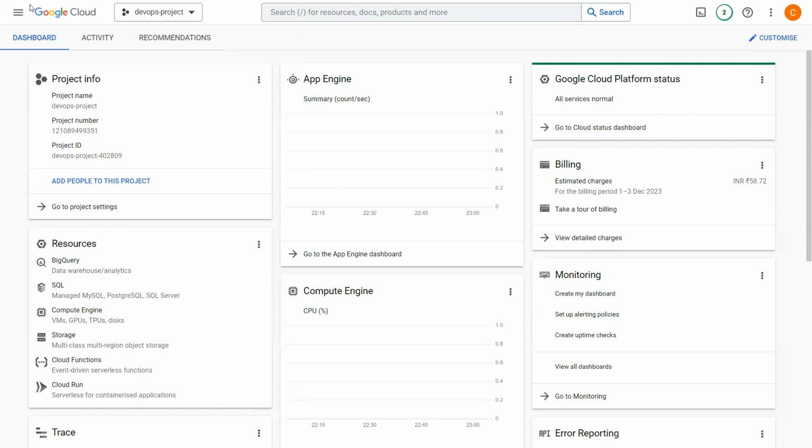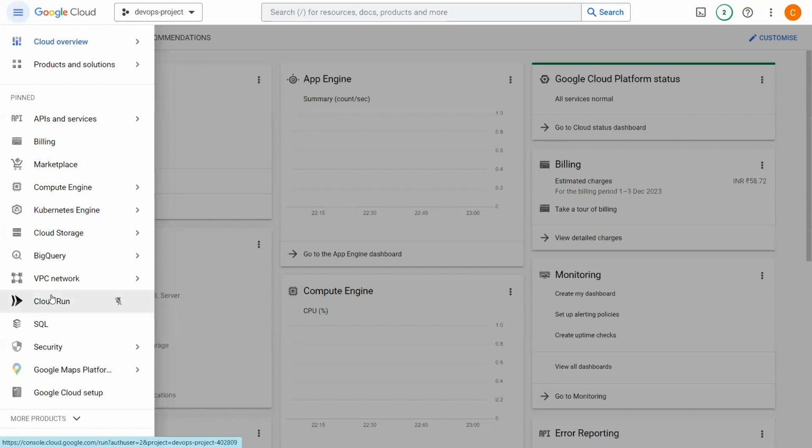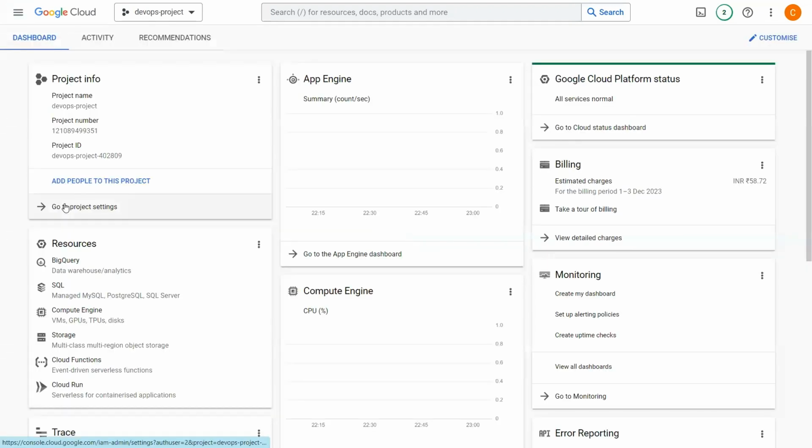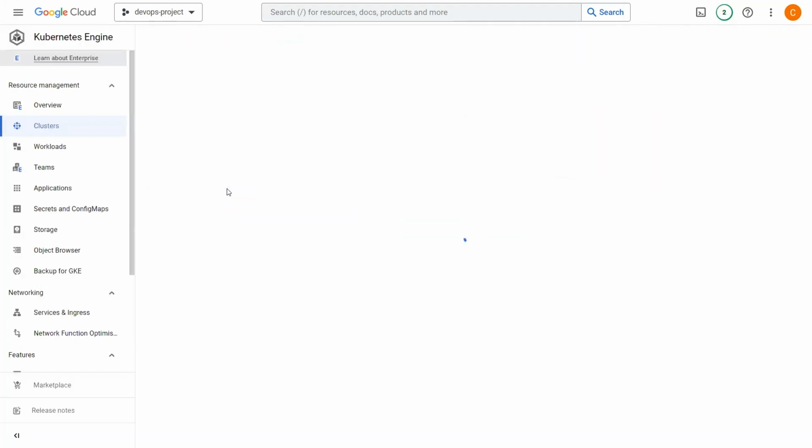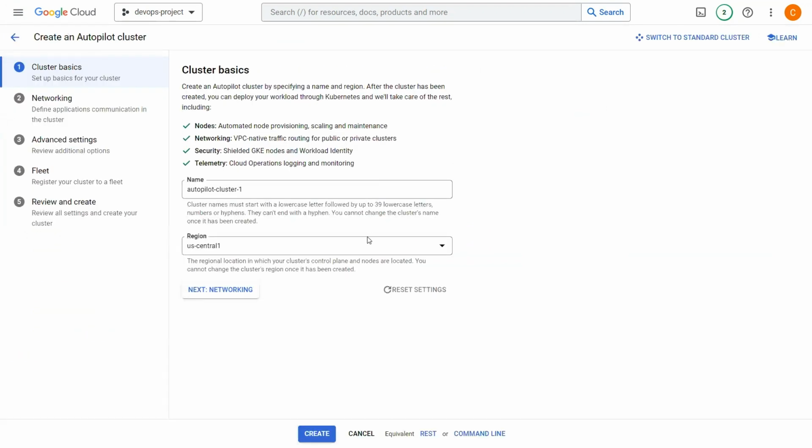All right, so let me show you how to create a GKE cluster. So we'll go to Kubernetes Engine in GCP or Google Cloud Console, and we'll say create cluster. Now when you click on create cluster, you will get two options. One is the autopilot cluster. You can see that automatically there is an autopilot cluster which is getting created.